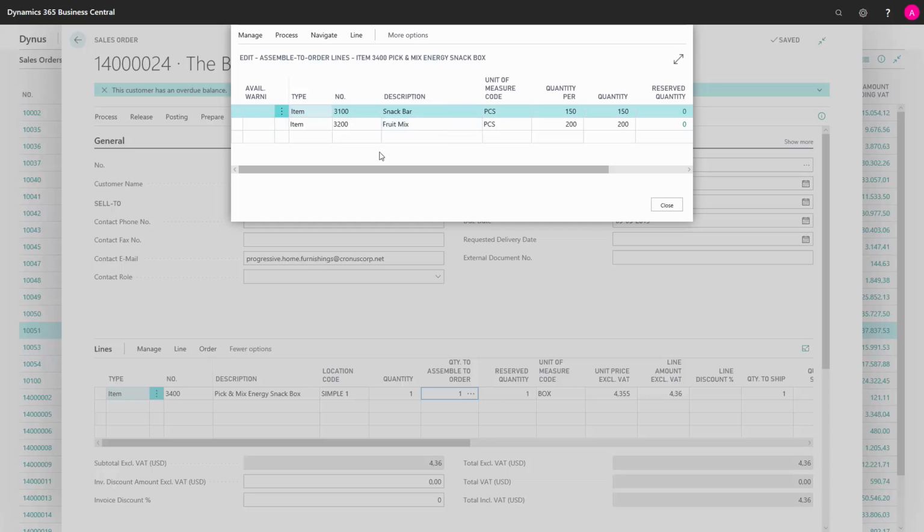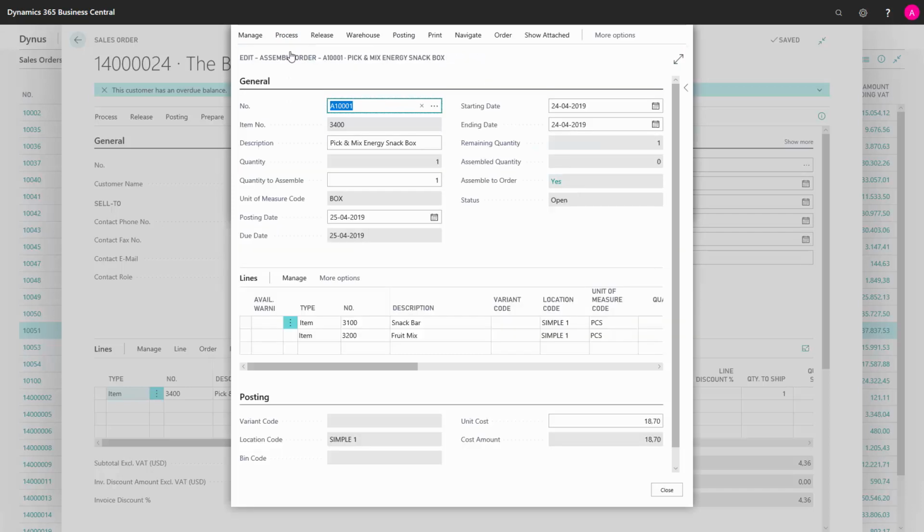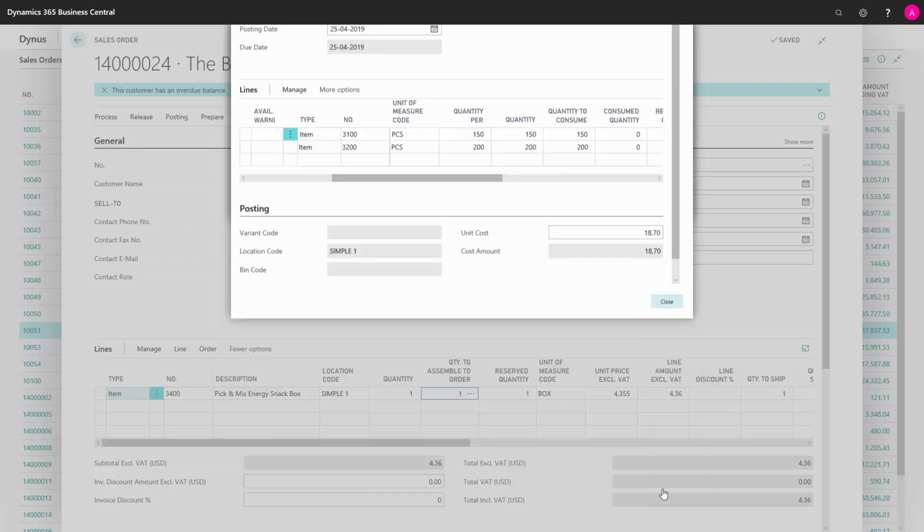To see the assembly order that is connected to these order lines, mark one of the lines and press on process, show document. Here we can see that an assembly order has been made with the quantity that we have defined on this sales order. Not on this assembly order on the item, but for this order.